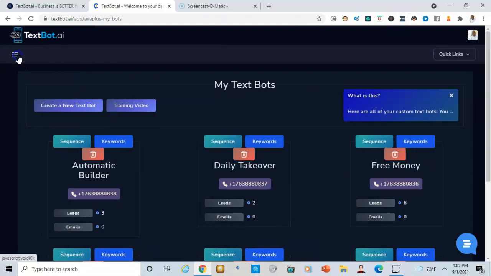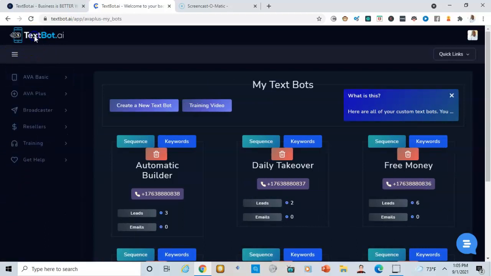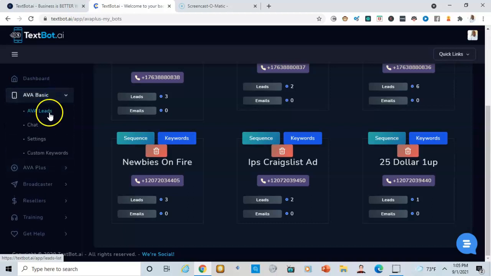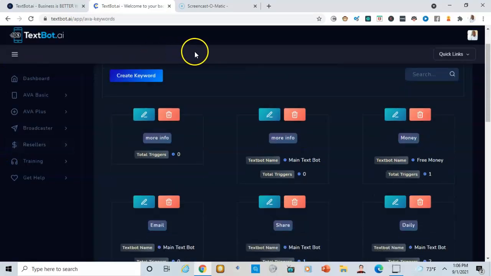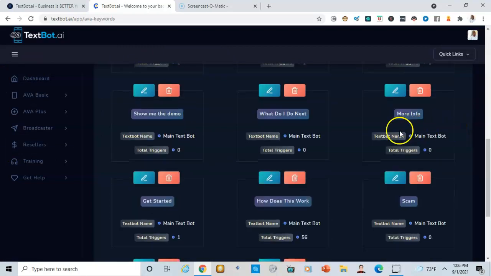Sorry about that, guys. So I'm going to go back to the main screen real quick here. Oh, another thing as well with Ava Basic, you can also customize keywords with that too. So you see, I already have a couple different keywords that I've tried out. I've gotten triggers on those as well.